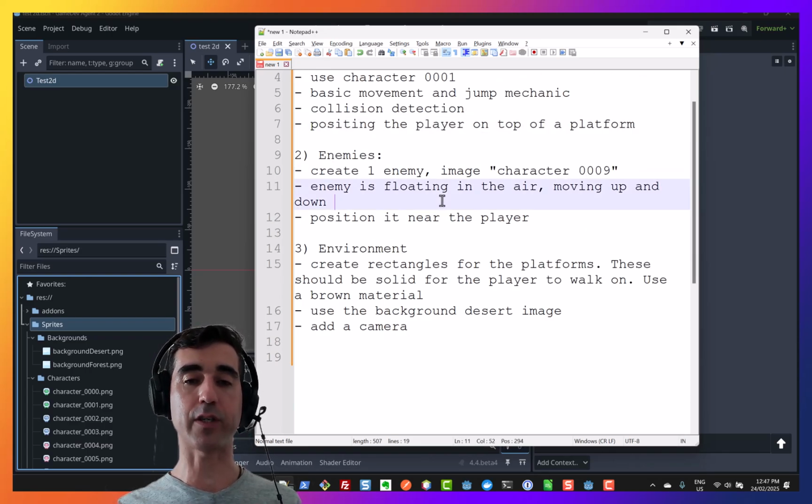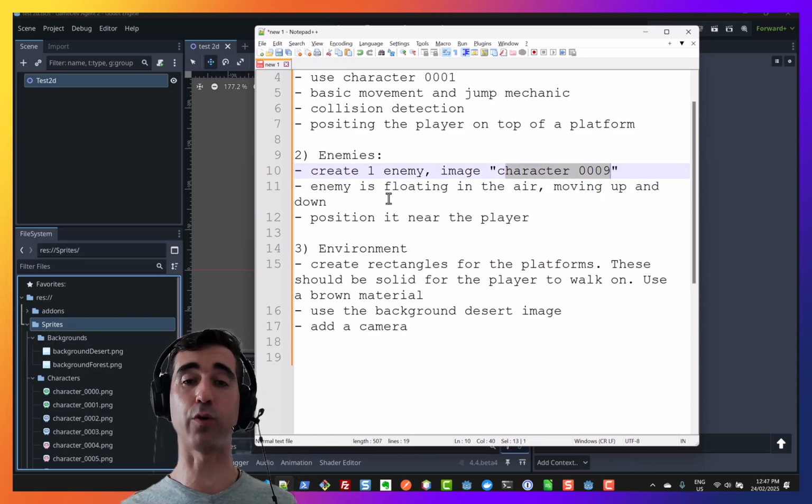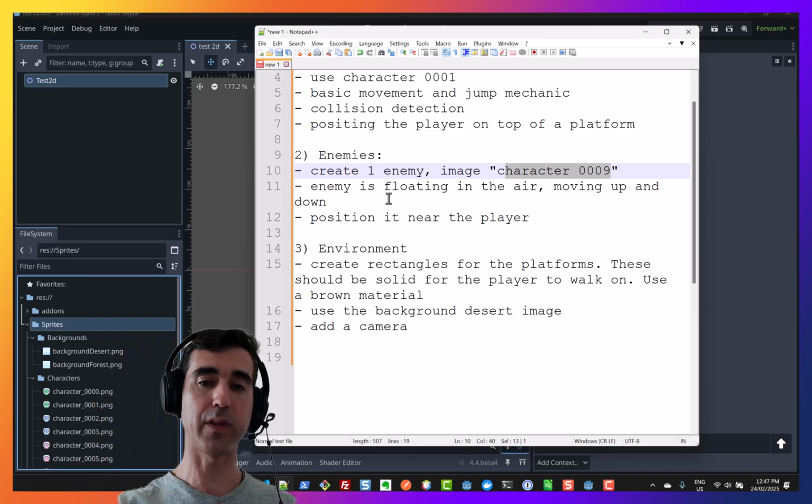For the enemies, we're going to have just one enemy. This is the image we'll use, character 9. The enemy should be floating in the air and moving up and down.